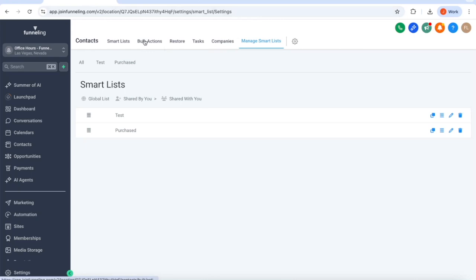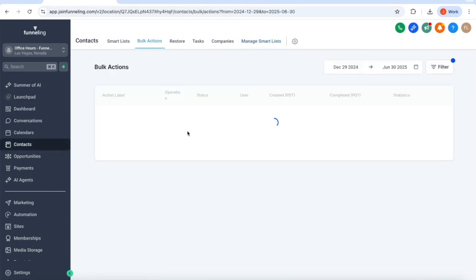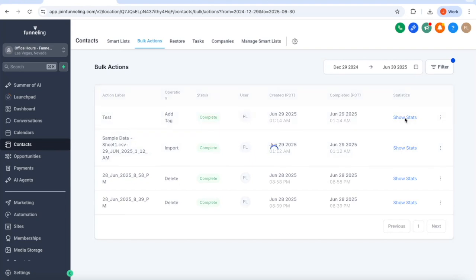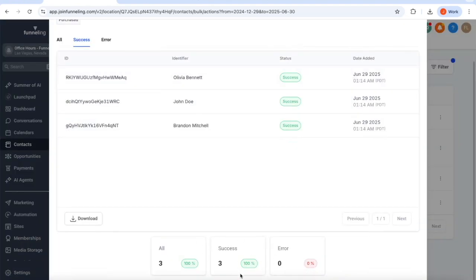In bulk actions, you will be able to track if you have imported a file. You can track the stats from here. Here it will show if there is any error.